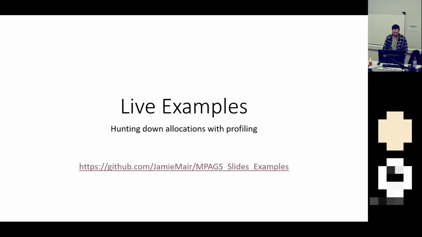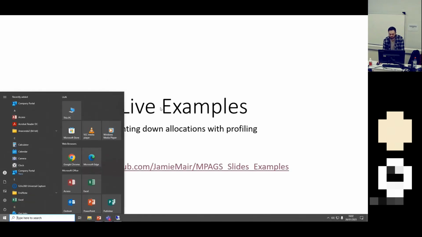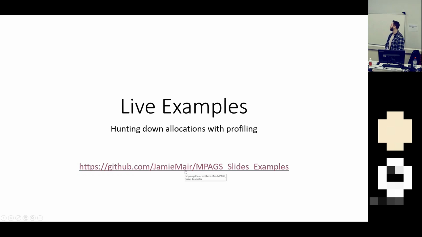So we'll start with the live example from last time. Also, in case anyone wants to follow along with some of the live examples, all of the code is in this repository as well.